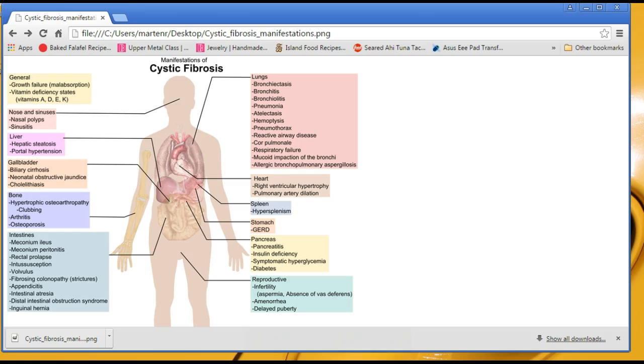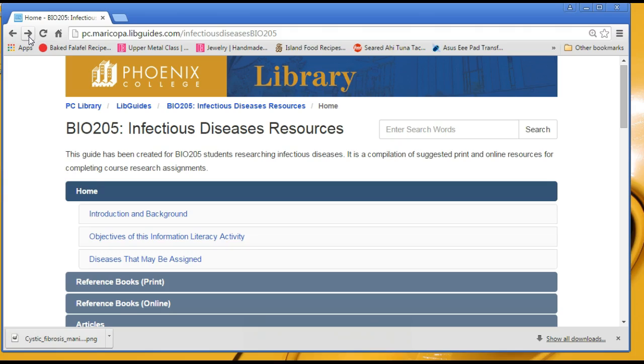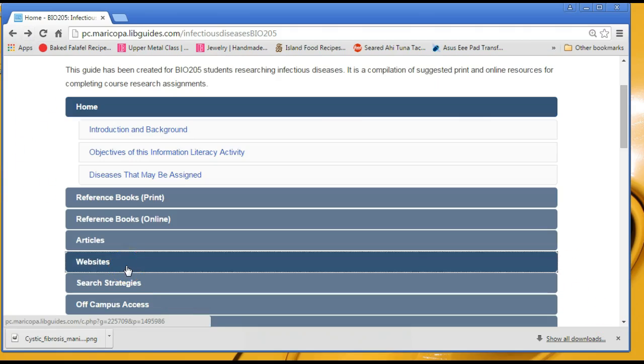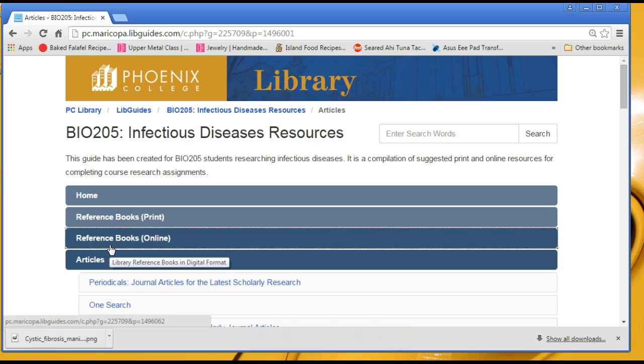To access these journals, I'm going to use your Bio 205 LibGuide. This is the same guide that you use when working on the mystery microbe assignment. Last time you probably used the reference books or the websites, but this time I'm going to go into the articles sections. I'm choosing articles to find scientific articles that provide enough detailed information to help me with my case.